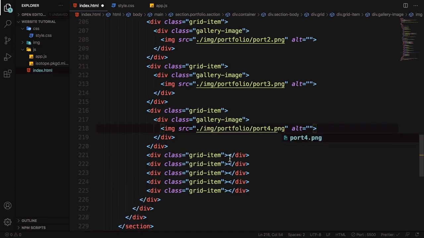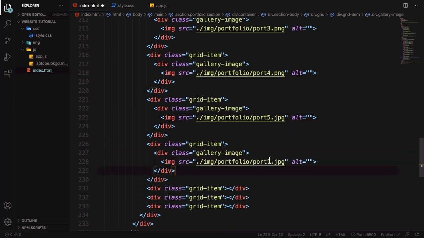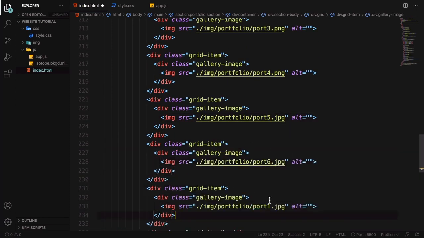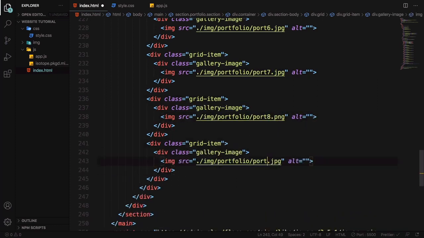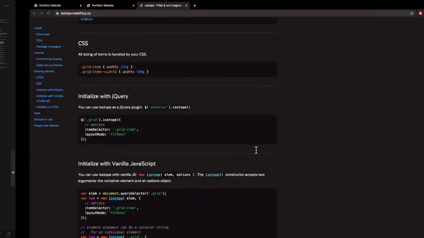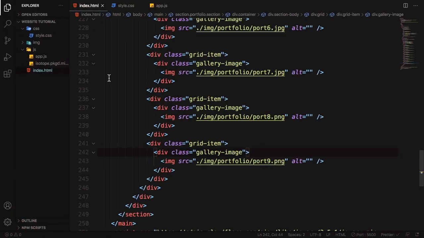Let's also paste that in the fifth grid item. And for the source, I'm going to change that to port5. Same thing here. So let's change that to port6. For the seventh one as well, I'm going to pick the 7th image. Let's do the same thing for this one. And finally, for the last grid item, I'm going to change the image to port9.png. Hit save. And there are our images. Great. Now let's come to the CSS file.